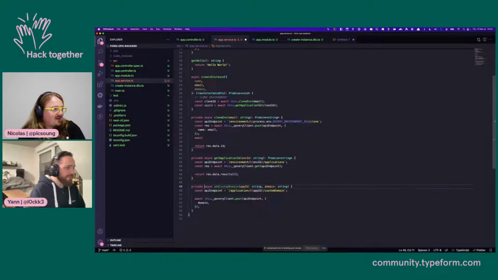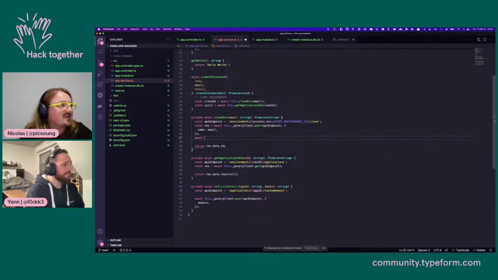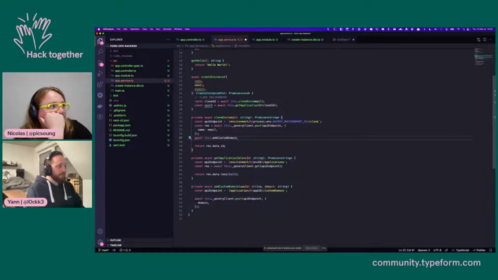Sorry, what do you mean? You were editing the clone environment option. I thought you wanted to do it. No, I want to call the add custom domain directly, right from here. Yeah, from the clone environment, I will call sequentially all the private methods I'm creating.